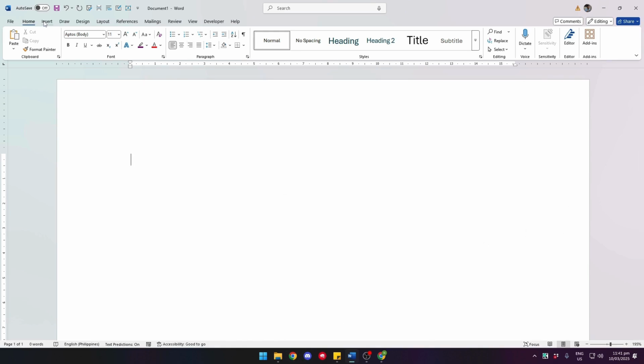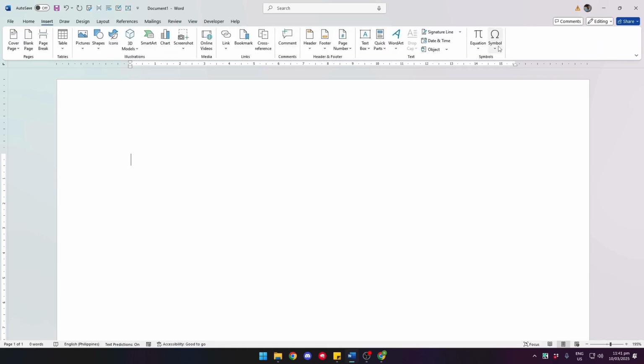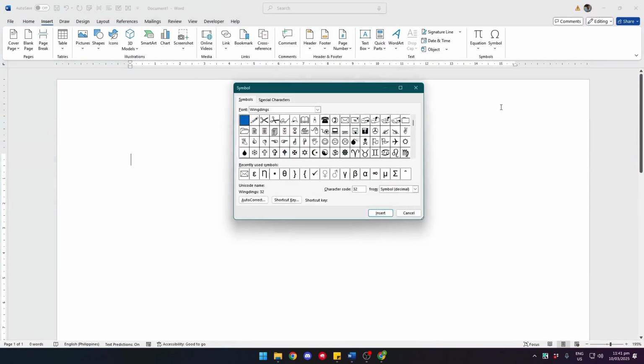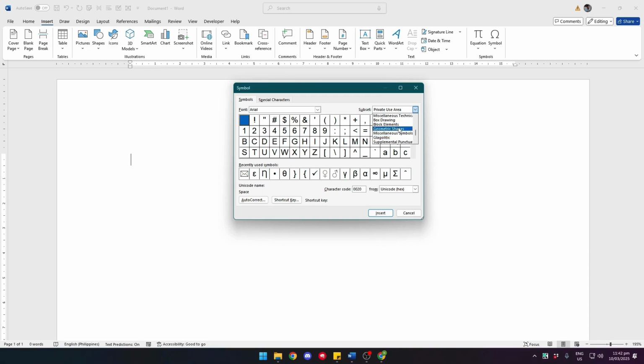So to insert our symbol, of course, we have to go into the Insert tab. Now click on Symbols, click on More Symbols. Now let's go ahead and change our font to Arial. Now let's change our subset to Greek and Coptic.